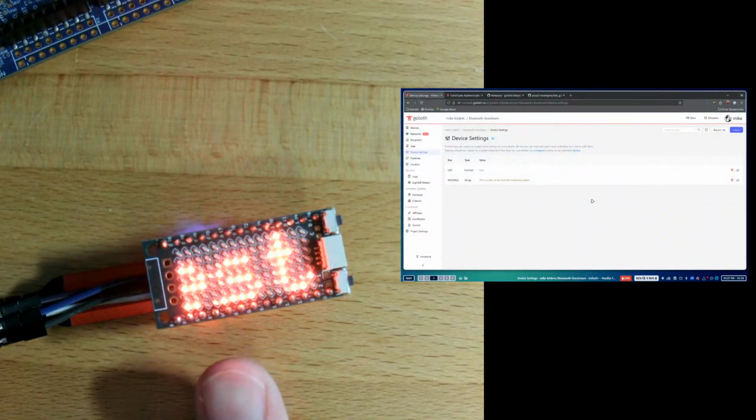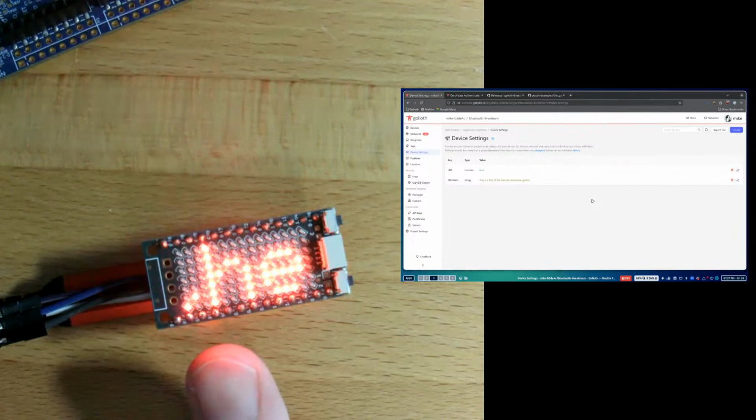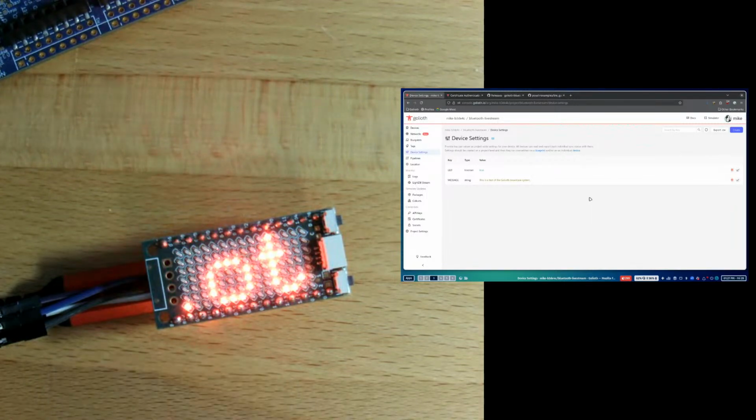Is it mirrored on your screen? It's mirrored on mine. No, it looks good here. Okay, yeah, I think it's just the broadcast software shows me a mirrored view.